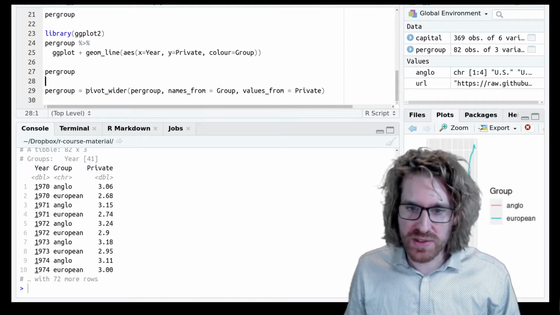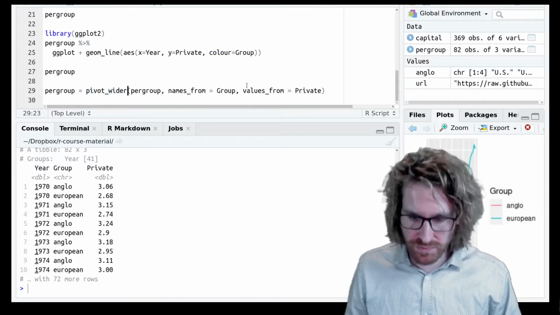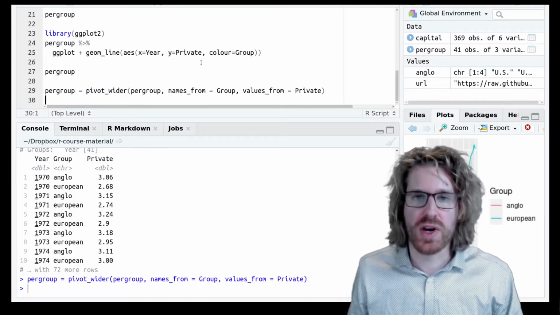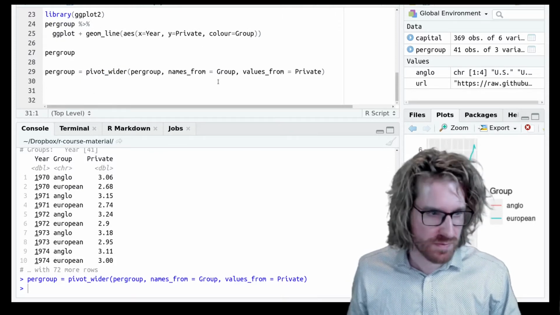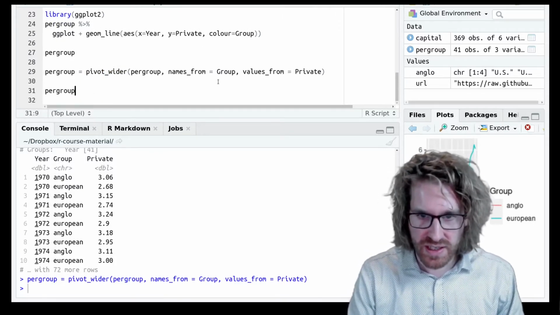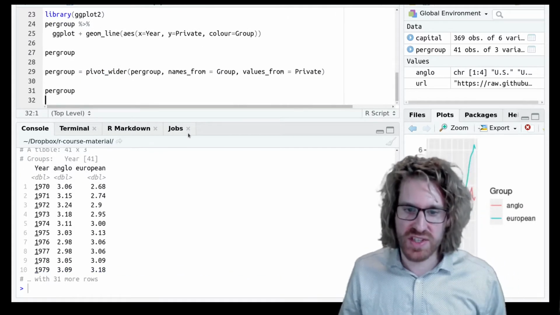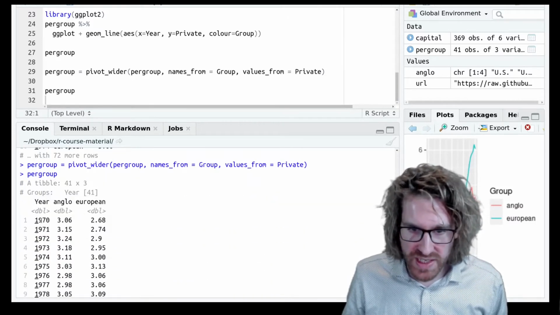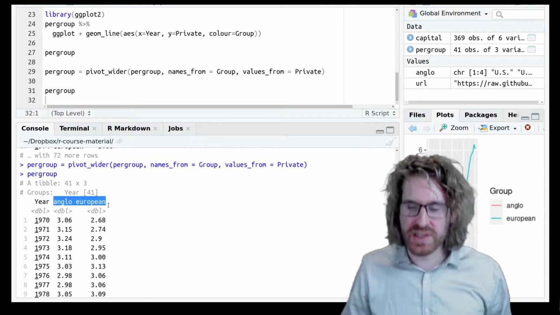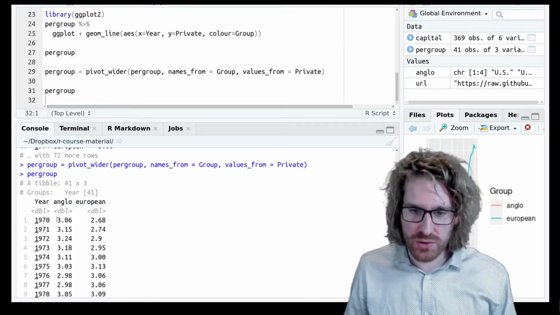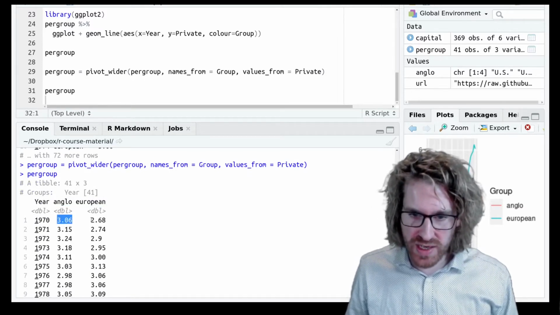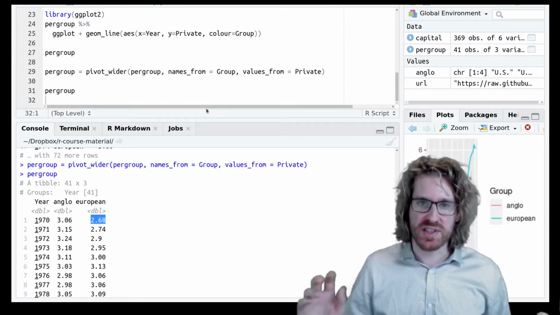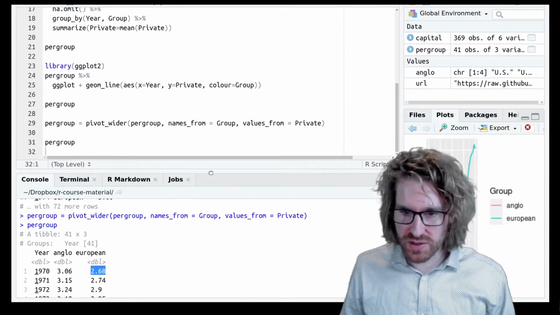So we're going to pivot the data to a wider format, which again is described in the Tidyverse tutorials. And then our data looks like this. So now instead of having the data stacked like this, we have longer data where we have the Anglo and European data in separate columns. And now we can do a paired samples t-test where we're going to compare this value to this value and then basically look at the difference, the mean difference.